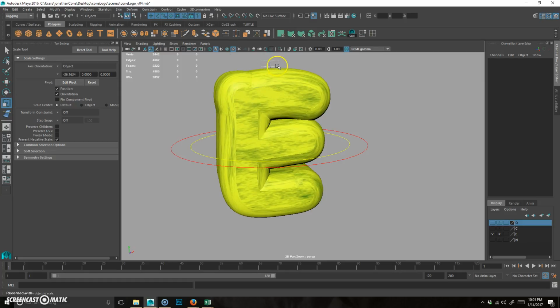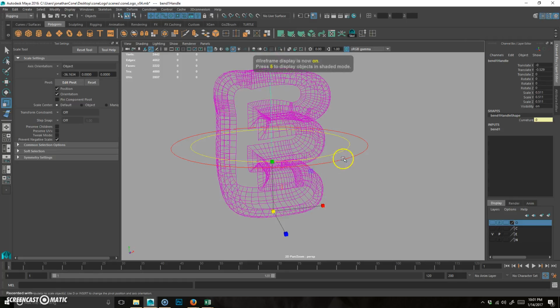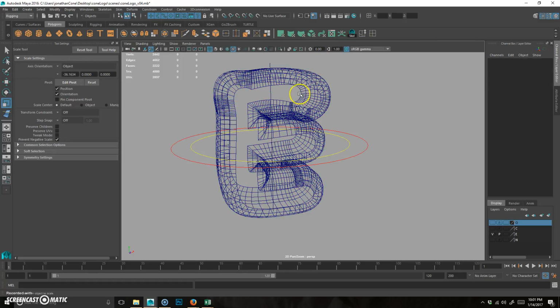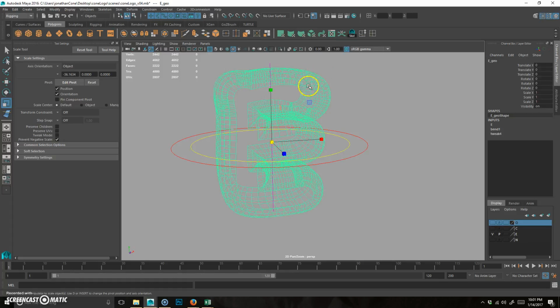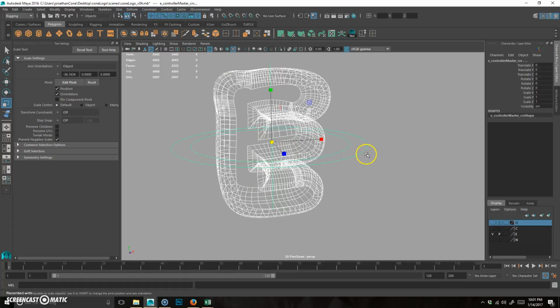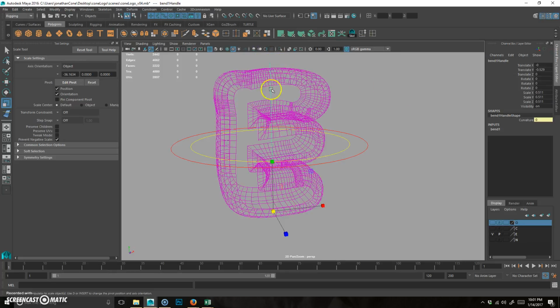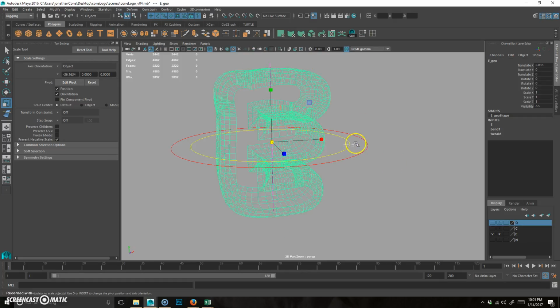So I'm going to take the bend deformer and I'm going to parent it to the bend controller. So I'll select the bend deformer, just so you can see it's the center thing. I'm going to select the controller and I'm going to hit P. Then I'm going to take the bend controller and I'm going to parent it to the master controller. And then lastly, I'm going to take the geometry and also parent that to the master controller. Okay, so the bend deformer is parented to the bend controller. The geometry and the bend controller are parented to this. Okay, so there's a hierarchy there.